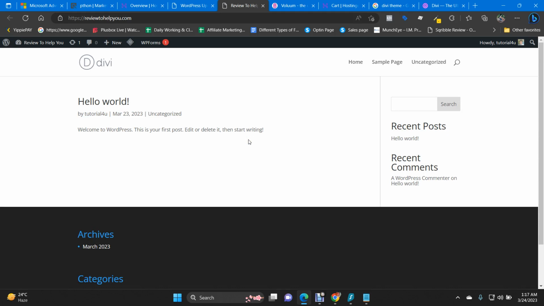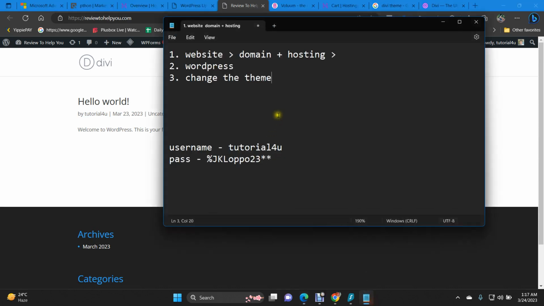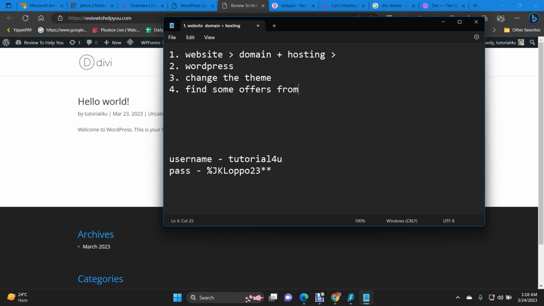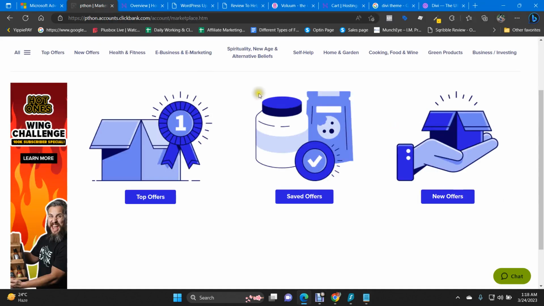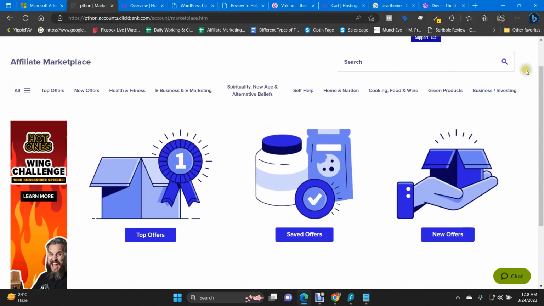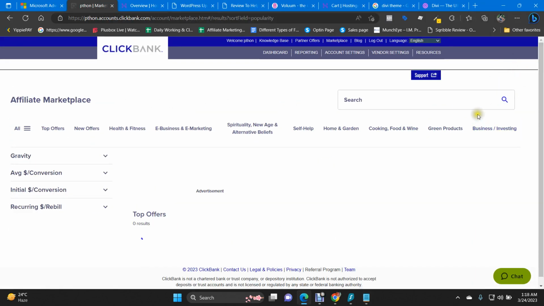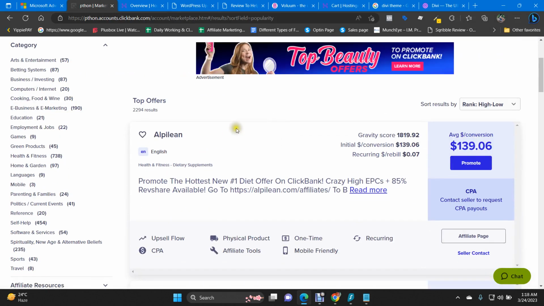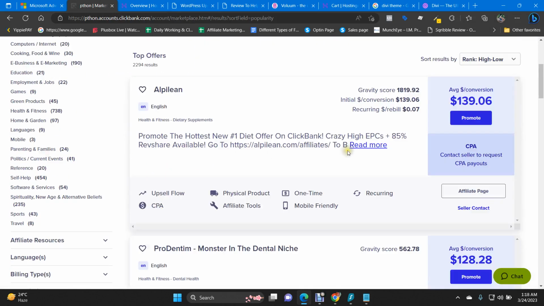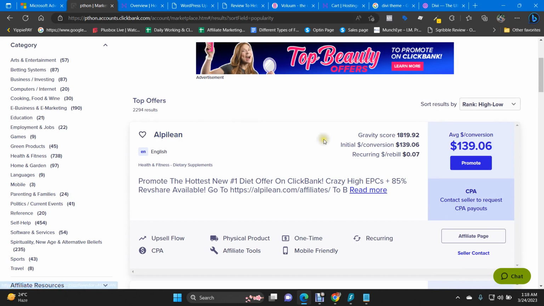Now we need to find some offers from Clickbank. Let's go to Clickbank. This is Clickbank, and if you come to this place and click here, you can see there are a lot of offers out there. You can see Alpilean is one of the best products.